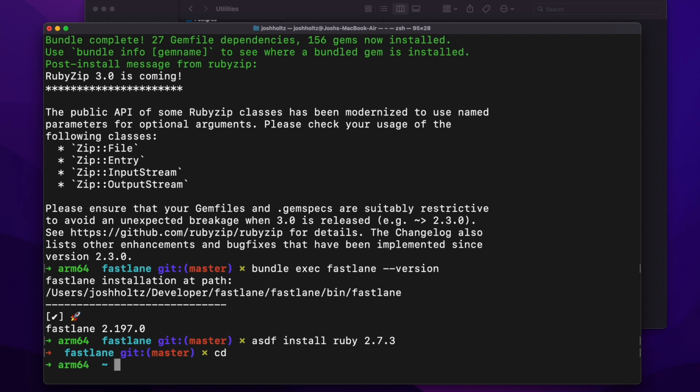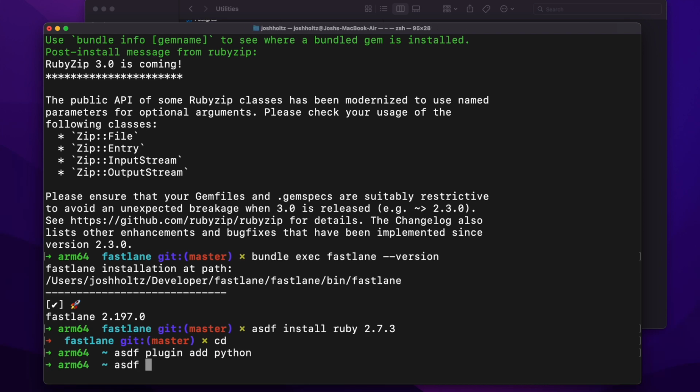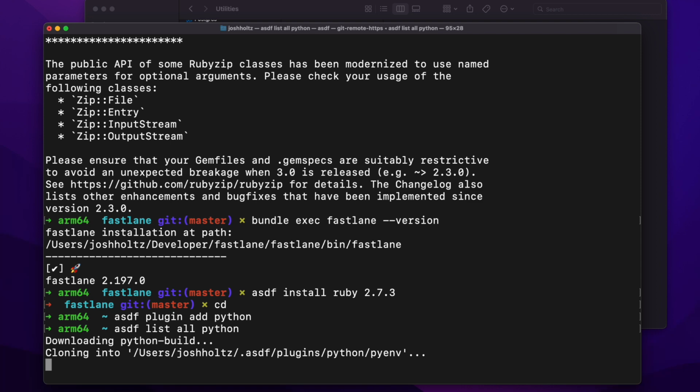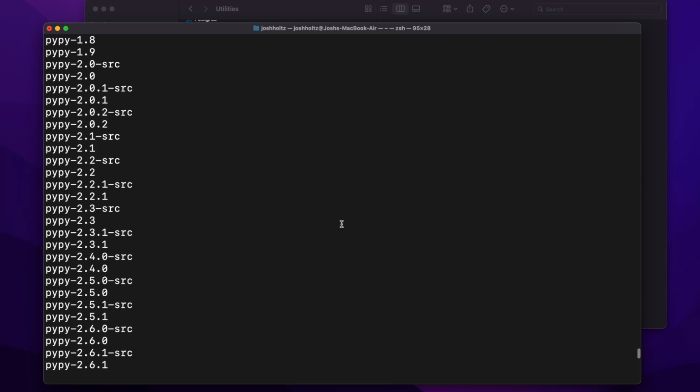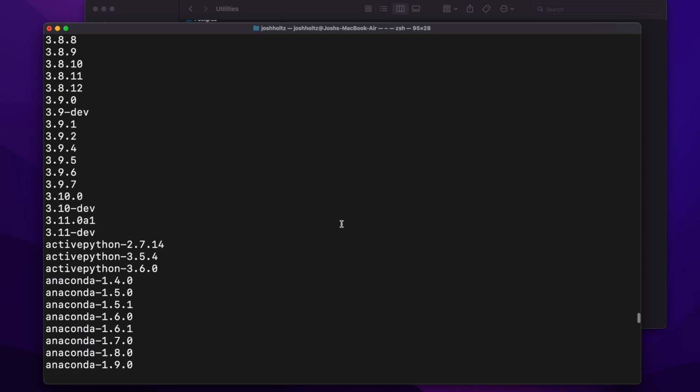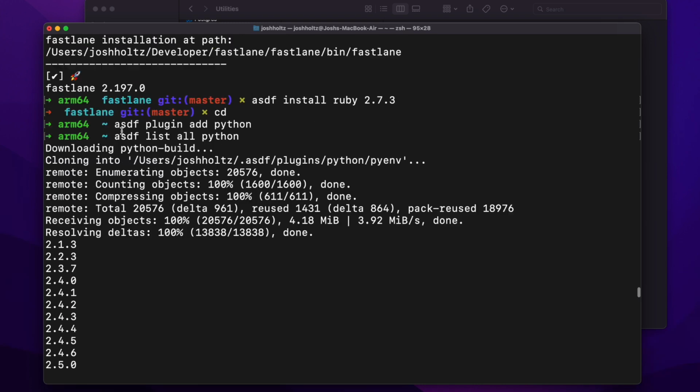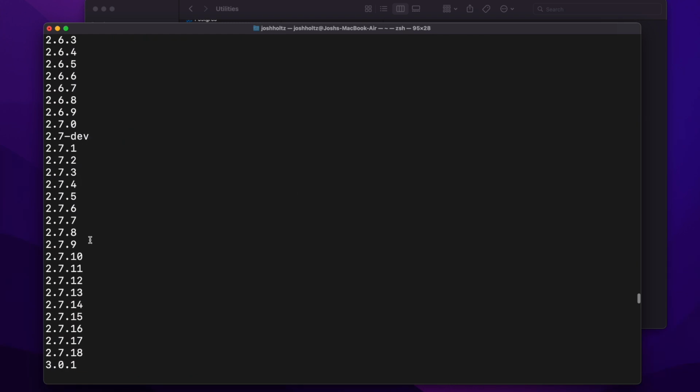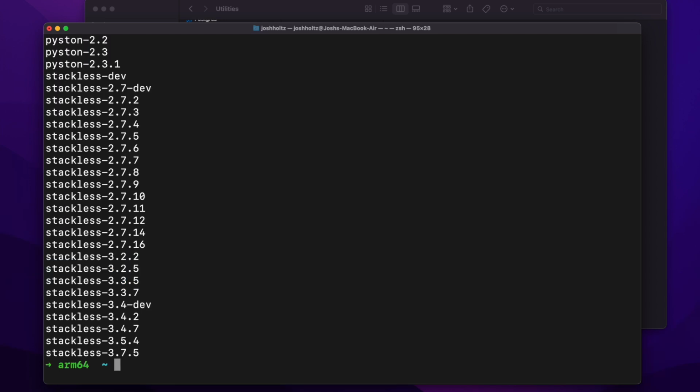But now let's go back to the "Hey, I'm having issues with ARM64 i386" thing, and we're going to try that with Python. So we're going to do asdf plugin add python, asdf list all python. It's going to get all the Pythons. There's a lot of them. The latest ones, Python 3.9, work fine on the M1. But let's say you want to install Python 2.7. So let's do asdf install python 2.7.18.